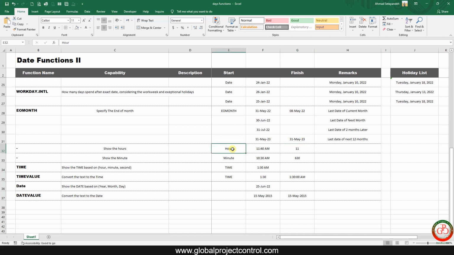The next one is not a formula. I have these hours, 11:40 a.m. I only want to show the hours. How can I do it? It is equal to this. As you see, it is changed to 11. But if I use the proper format, you can see that it is changed to 11:40 a.m.